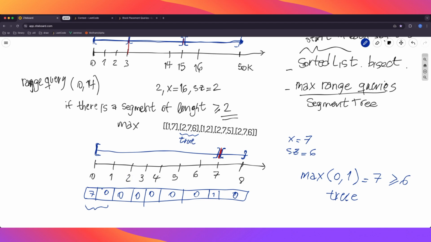So the segment tree tells us that there is a free segment that starts at 0 and has size 7. So that means that we have 7 places and we want to place a block of size 6, so we can. Well, maybe let me continue with this and maybe you'll see why it makes sense.